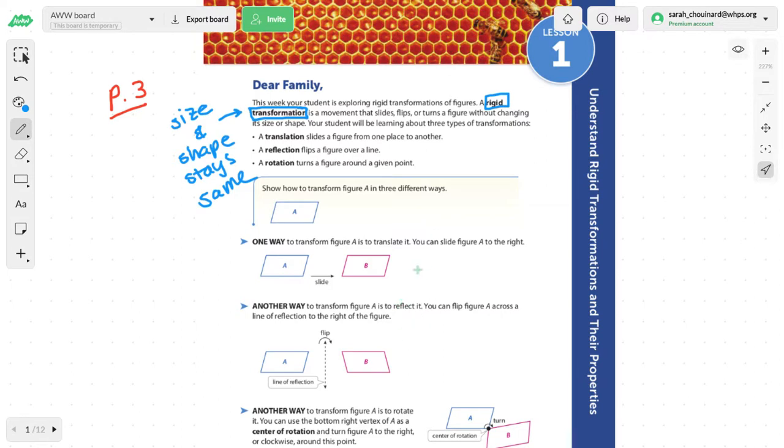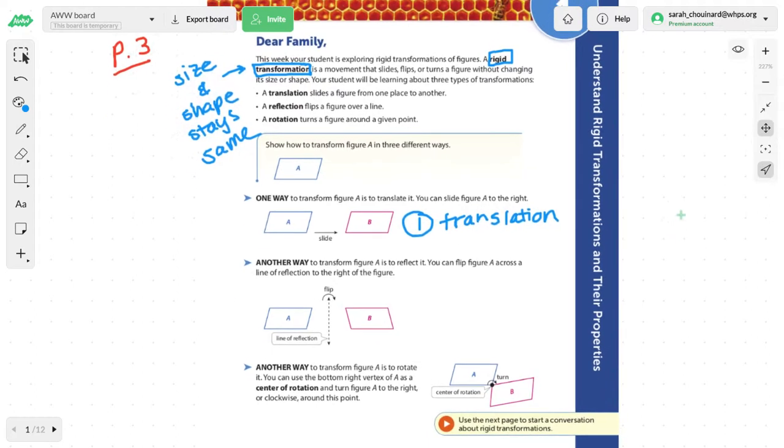So the first type is when you slide the object. So they took A and just slid it to the right to get B. This is called a translation. So this is our first type of transformation. Another way that we can transform something is by reflecting it or flipping it over a line of reflection. So this second type of transformation is called a reflection. And then the third type is if we spin something or turn something around a point, then we are going to call that one a rotation. So those are our 3 types of transformations that we'll be looking at in this video.